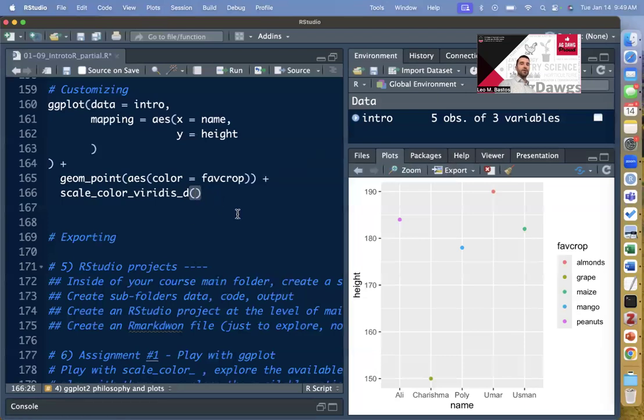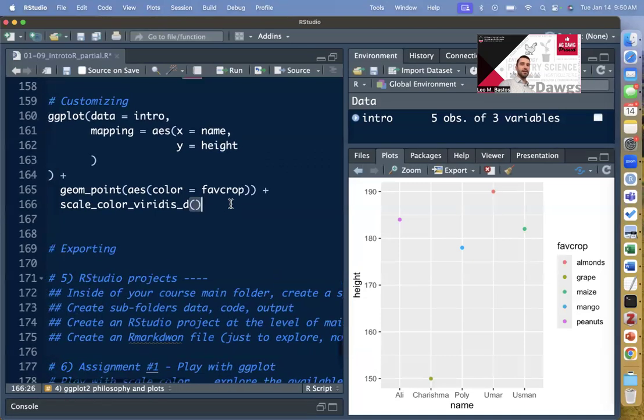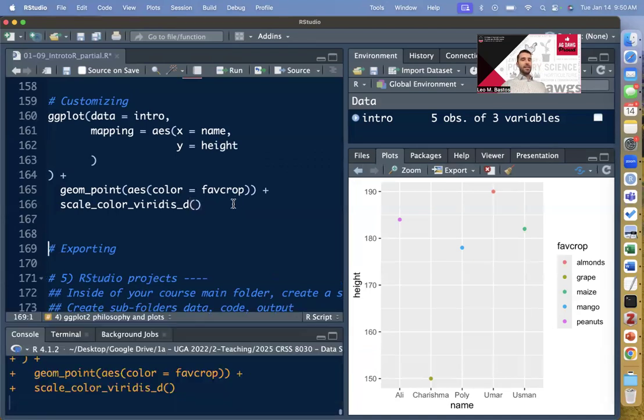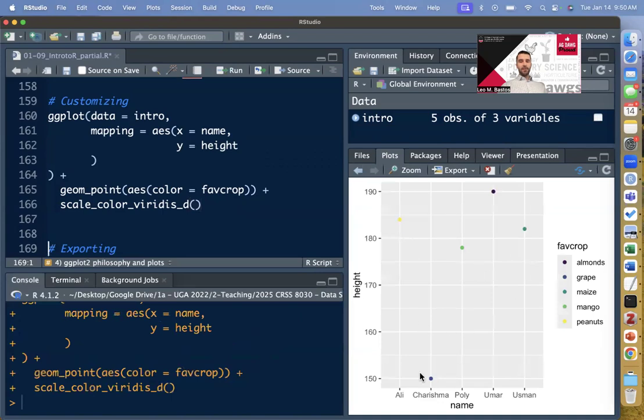And if you're not aware, viridis is a very popular set of color scales that are colorblind safe, or colorblind friendly. So I always recommend you use something like that to make sure your plots are inclusive. All right, so if we just run that, you're going to notice that now the color of the points changed to this yellow to dark purple scale. This is a typical viridis color scale. You're probably going to see this a lot in different plots in different publications. So this is an easy way to change the color scale.